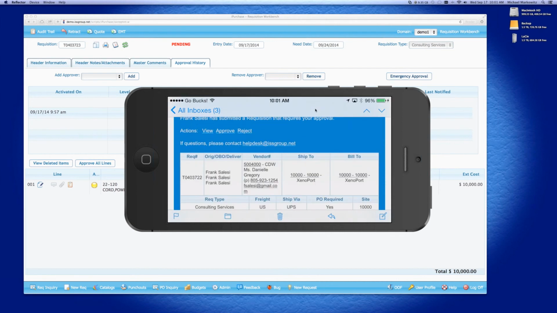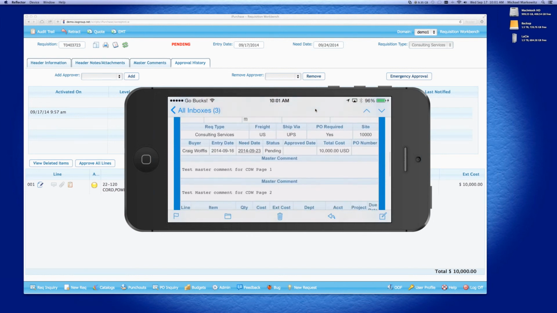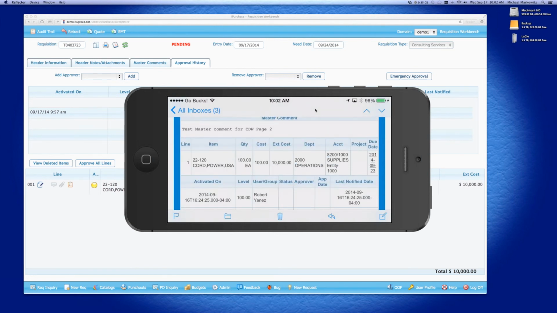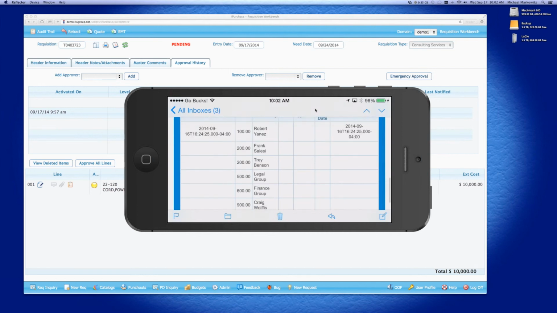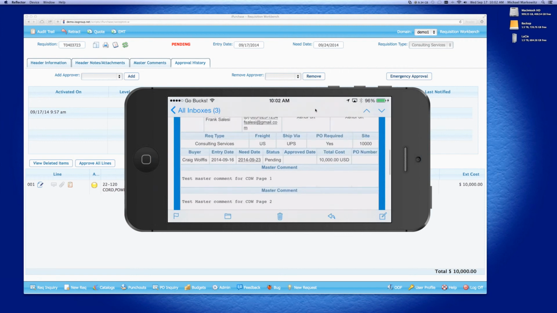You can email the help desk, and then the email shows you the rec number, the originator, the vendor number, all the information that was on the requisition header. It also shows you master comments and the line item. On the bottom of the screen it shows you who has to approve, who has approved, and who has rejected this requisition. So from this email, we are going to first approve the rec.